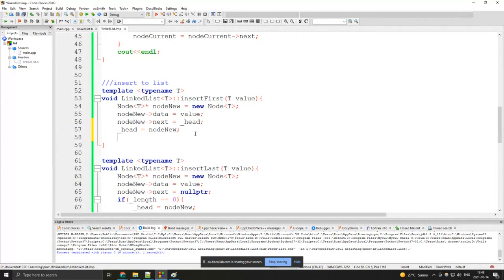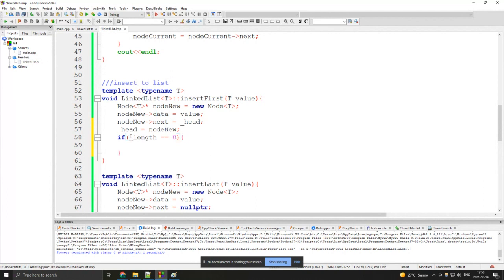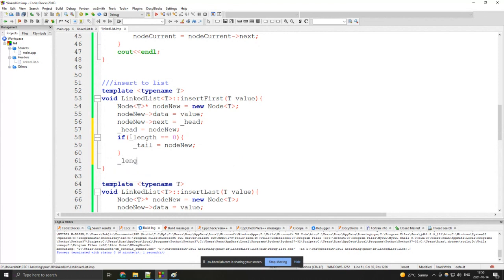And then we just check if the length is 0. If it's empty, then we just want the tail to also point to this node. Because at the moment tail just points to a null value, but that's not actually the case. There is now a node in here. So if the length is equal to 0, then the tail should also equal node new, and regardless of what's happened, we should increase the length.